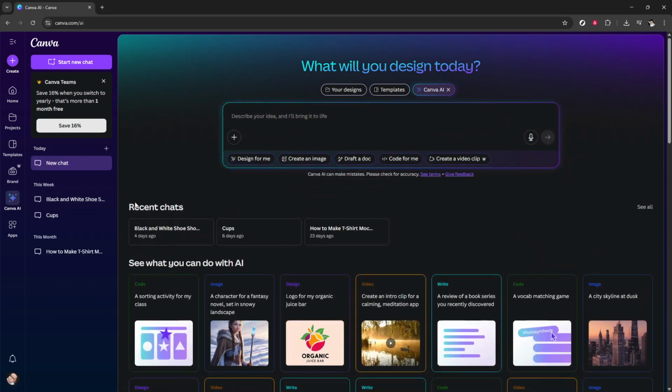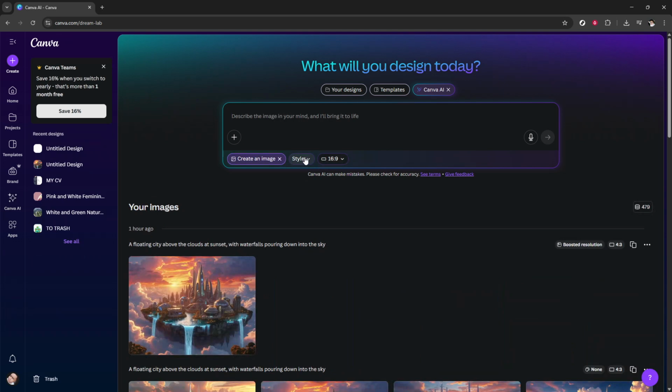Now direct your attention to the middle of the dashboard, where there's a prominent search bar. Just below the search bar, you'll see an option labeled Create an Image. Go ahead and click on that. This is your gateway to designing a fresh new graphic using AI technology.